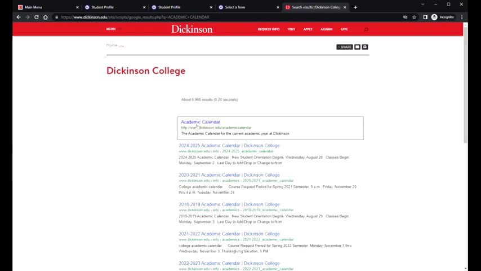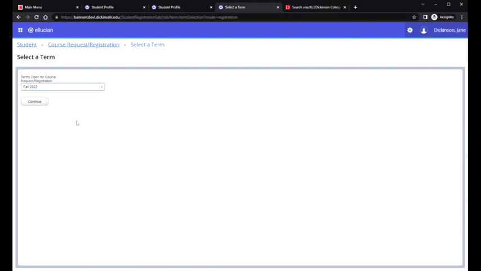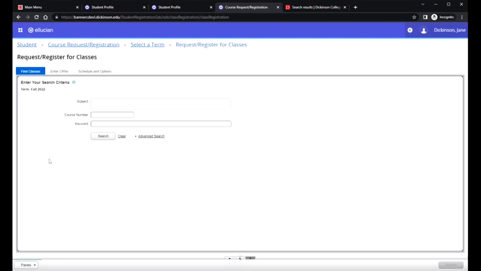From here, you can then click on the academic calendar for the current year to see when the course request period is. Now back at the course registration page, Fall 2022 is selected, so we can hit Continue. This will then open up a Find Classes search box to search for courses.